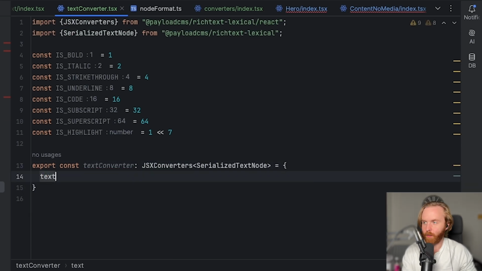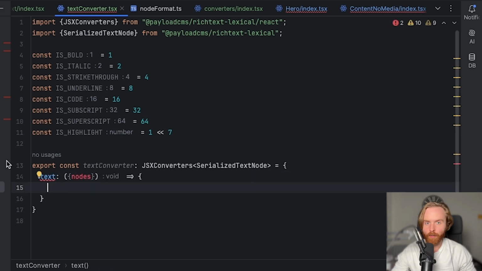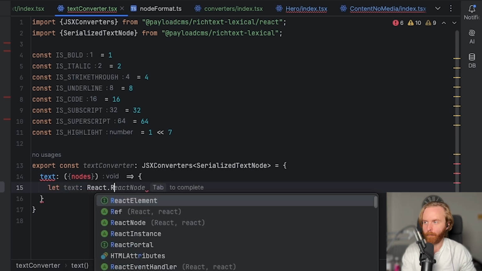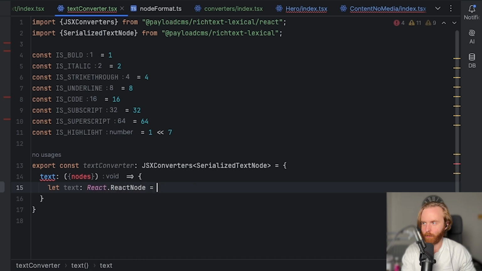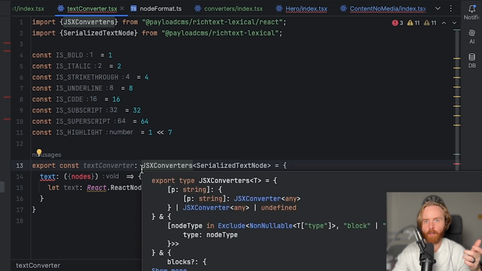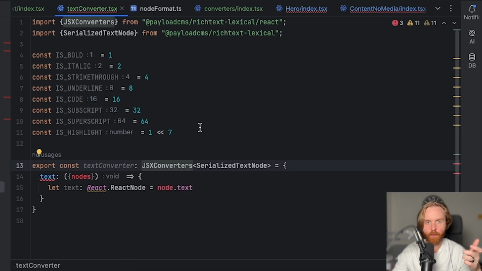And then we've got our text option where we've got our nodes, and all of that opens up into this. So we're going to use a let constant to hold our initial text. I need to make sure I did all this right still. Text converter, JSX converters, serialized text node. Yes. Okay. So it's probably just because I haven't returned anything yet.